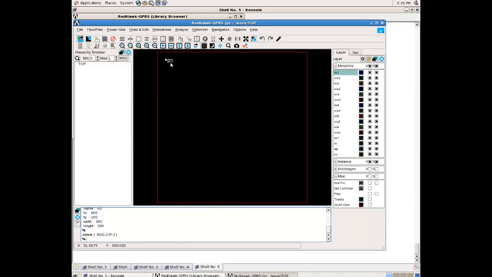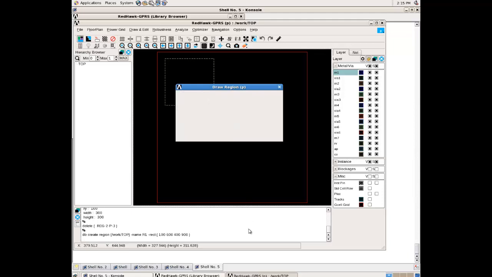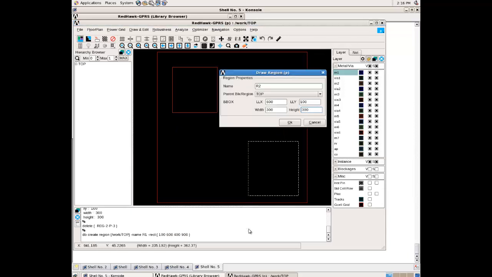Let's try to draw a region in the upper left part of the design. Let's name the region as R1. Let's put the LLX as 100, LLY as 600, width as 300 and height as 300 microns. Click on OK. The region will be created. Similarly, let's create a region R2 in the lower right part of the design also.